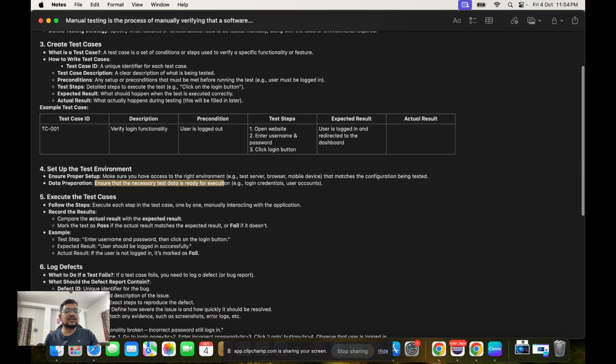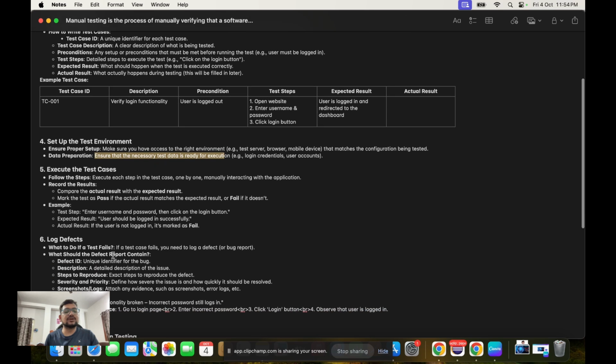And then as I was talking about the defects, right? Whenever your test case fails, you have to raise a bug, and a bug is nothing but a defect. So, what to do if a test case fails? You need to log a defect or a bug report. What should the defect report contain?